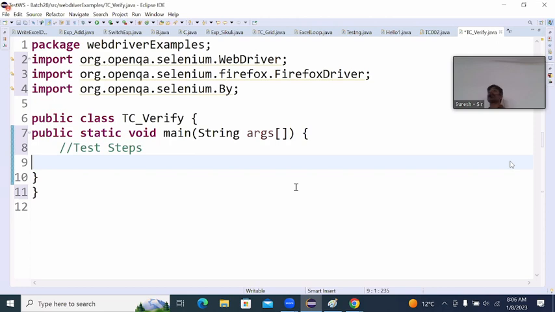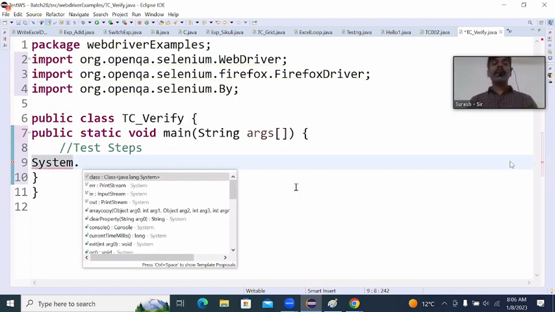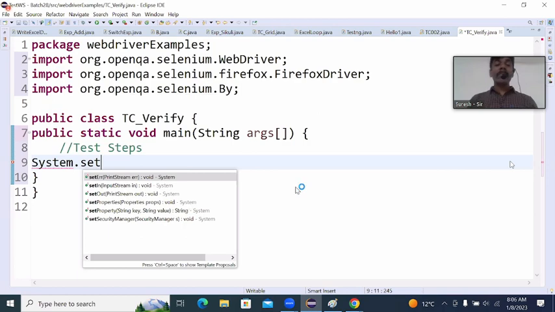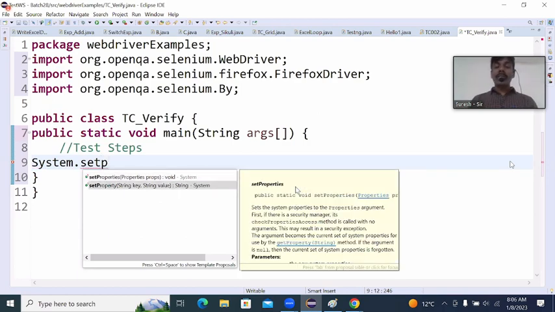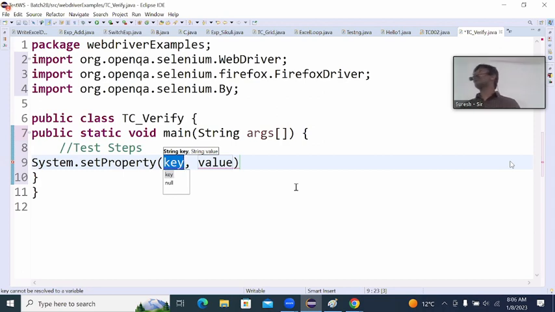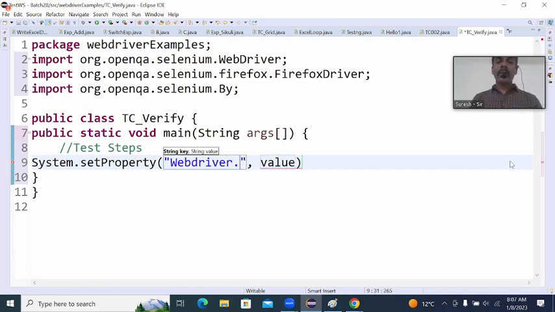Now we need to perform the test steps. What is the first step to be done? Launching the browser. To launch the browser, write the statement System.setProperty, which needs to be provided with webdriver.gecko.driver.